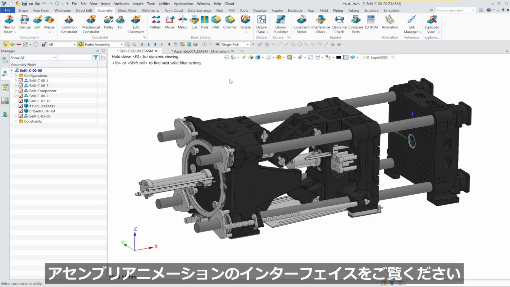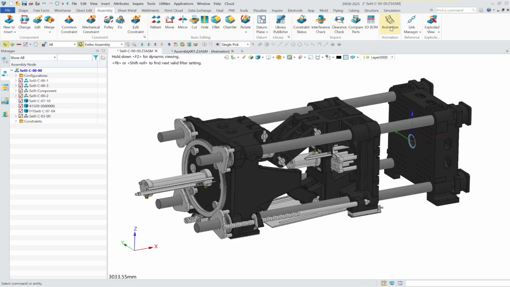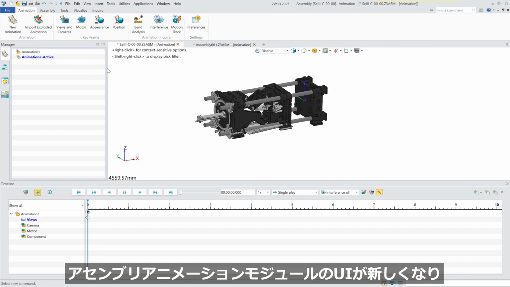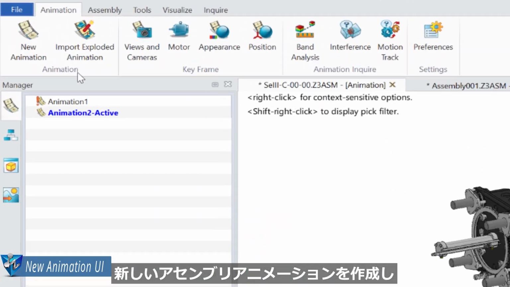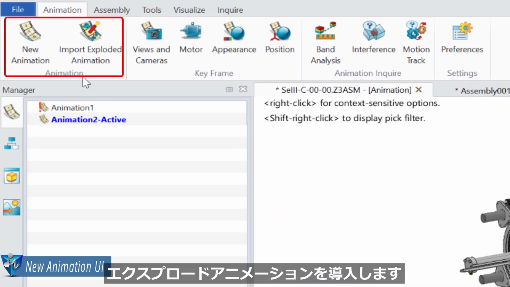Let's go to the interface of assembly animation. The assembly animation module has a new UI design. It has the following modules: create new assembly animation and import explode animation.